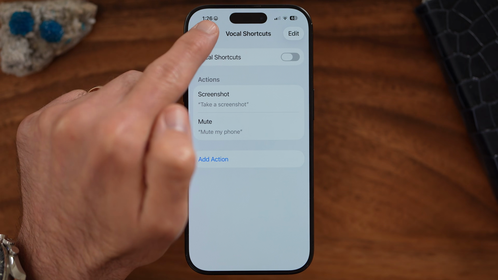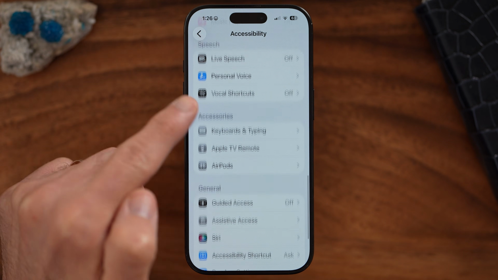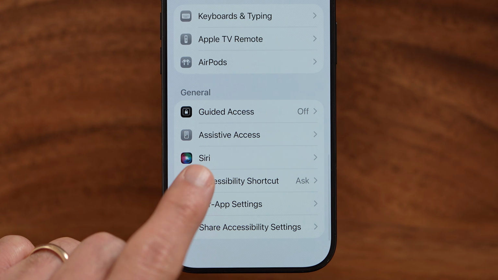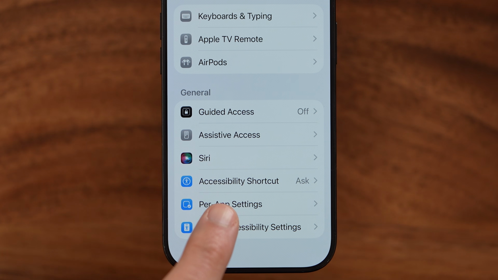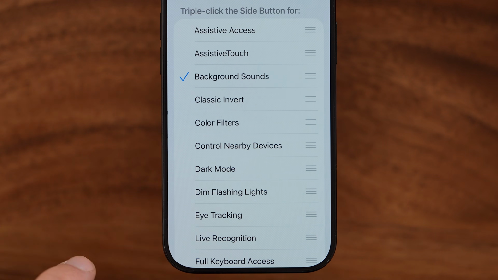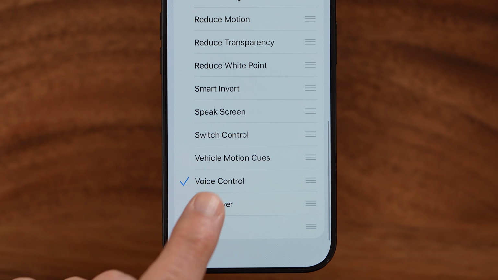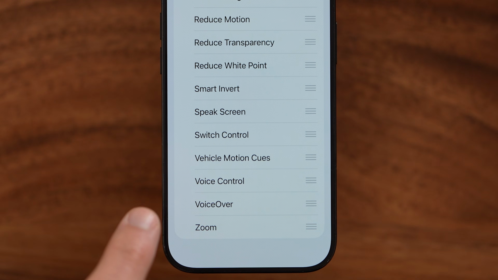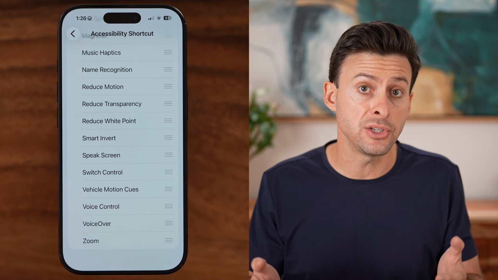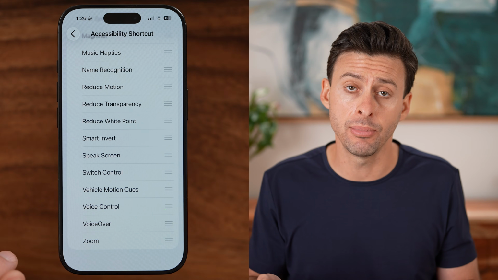Tap the back arrow at the top left and scroll down to the bottom until you get to Accessibility Shortcut. Tap on that, scroll down, and make sure voice control is unselected. This will essentially prevent you from accidentally enabling voice control unless you manually go into the settings and turn it on for yourself. I hope this helps.